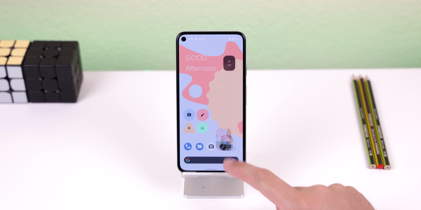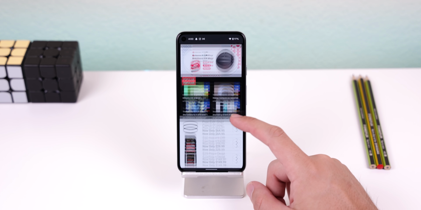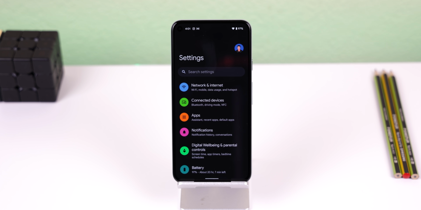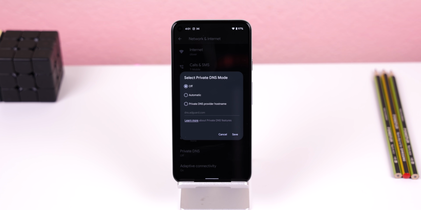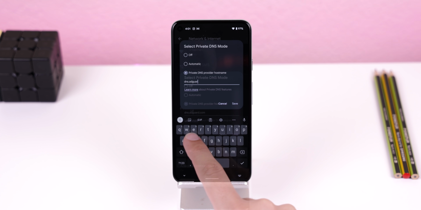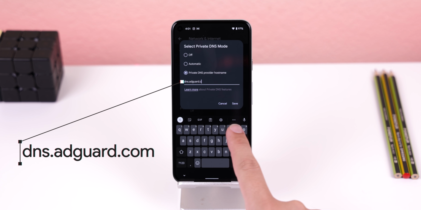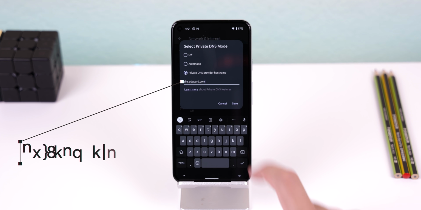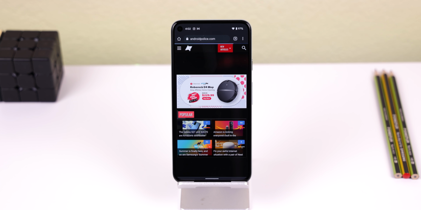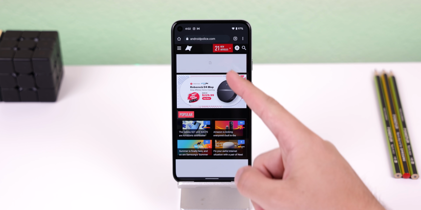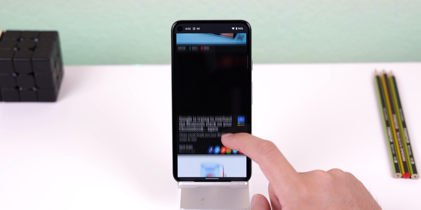Did you know that you can easily remove every ad on your phone by just going into the settings, Wi-Fi and network, tapping private DNS mode, selecting private DNS provider hostname, and then typing dns.adguard.com and then hitting save? Seriously, try it out. It works like a charm, blocks ads within apps and websites, and you don't need to download any app, root your phone, or pay any money.